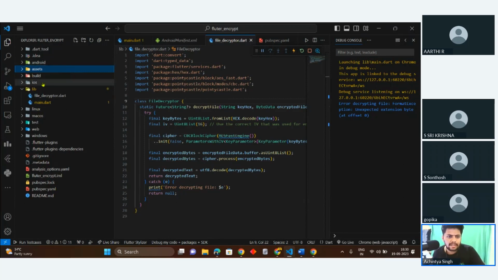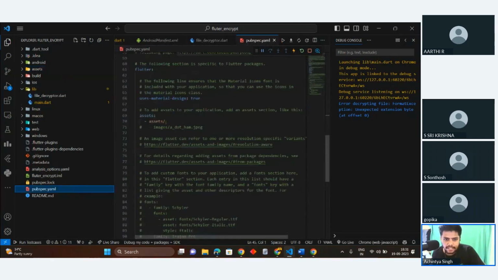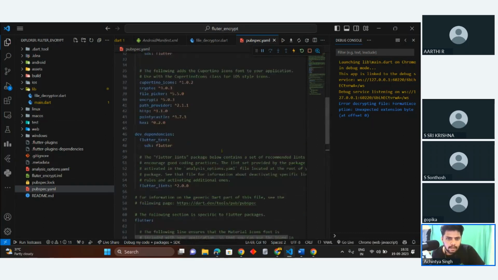Again, you can keep this assets folder inside your lib folder also or anywhere. Just make sure that the location is added here as a dependency. We'll be seeing how to add assets in your Flutter project. Then you have your packages.